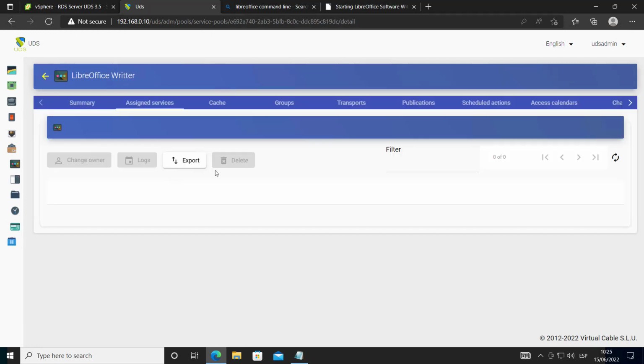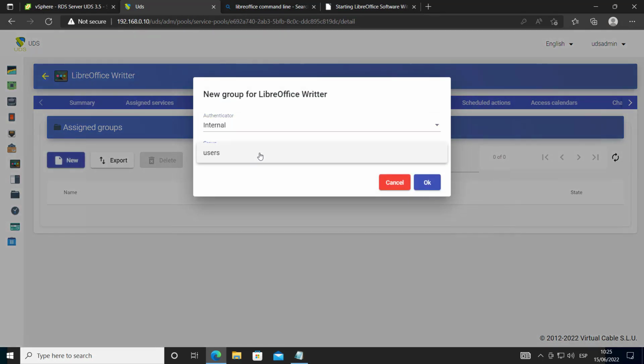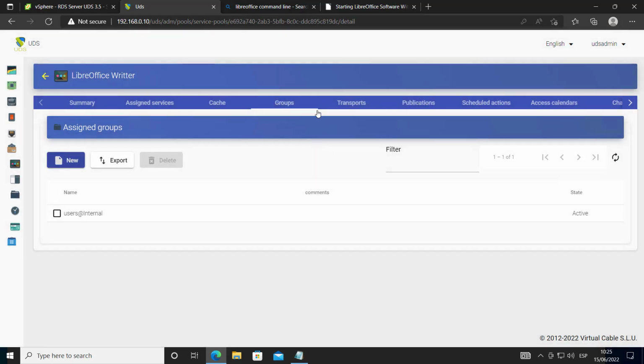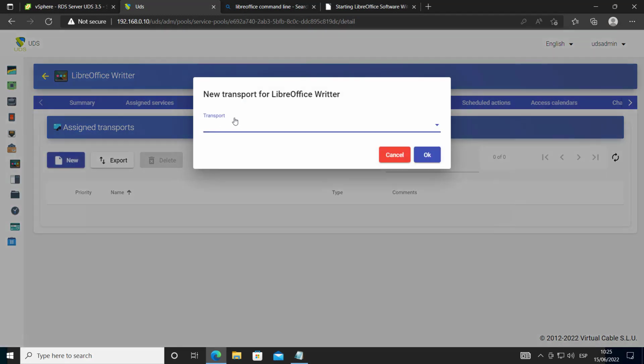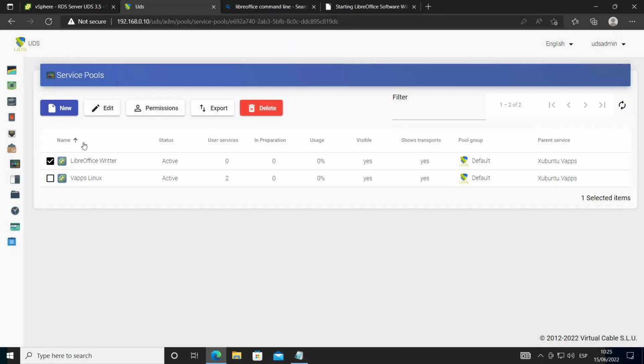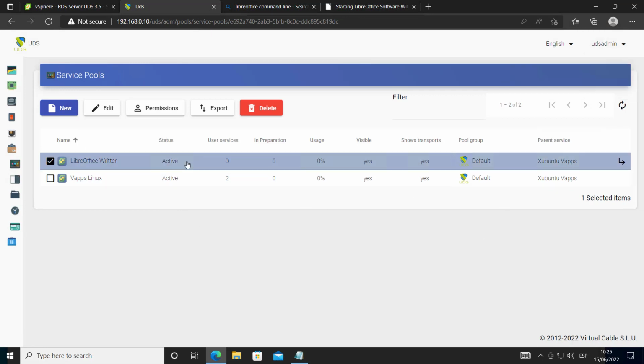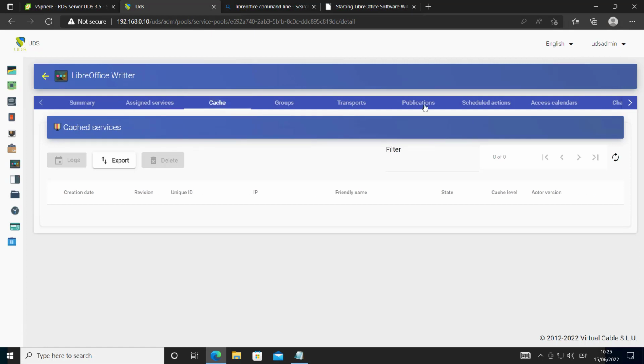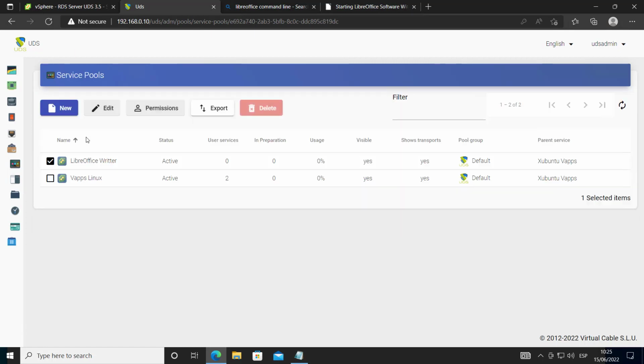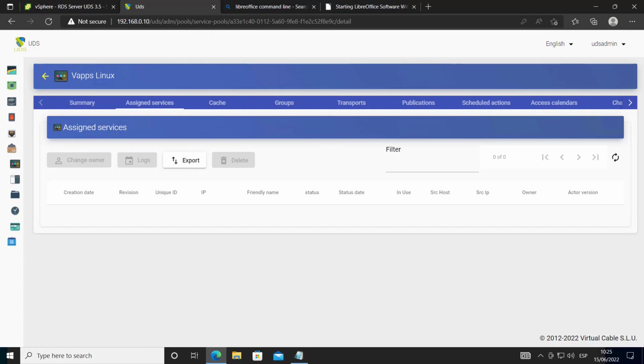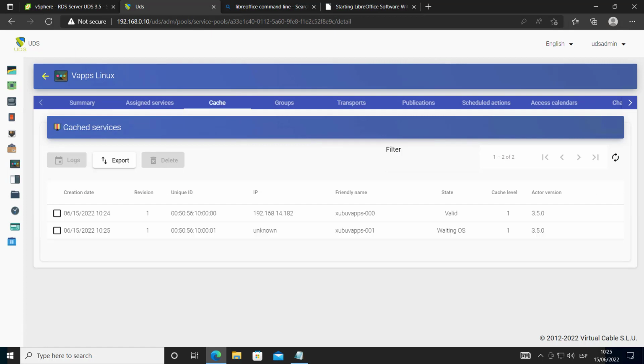Same as before. While the machine publication is creating, let's assign the group that we created before, and the transport, only one in this case. It's going to be the Office direct one. This one is the one that creates the Writer. So now we'll see how the user sees this. Once the publication machine is done, we can see this.